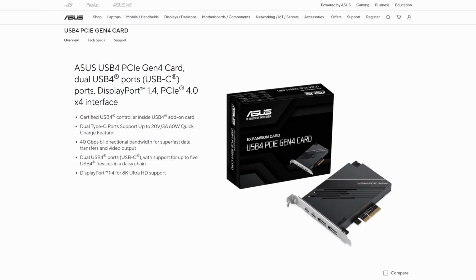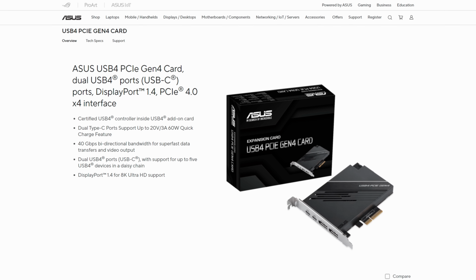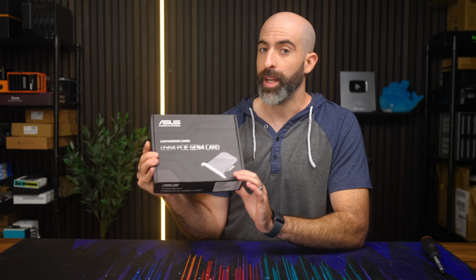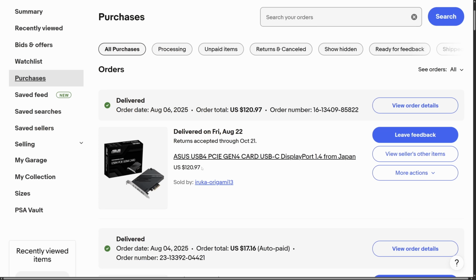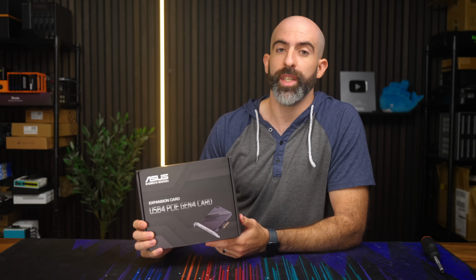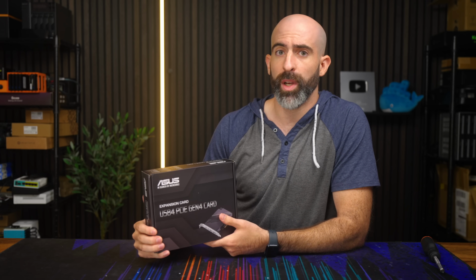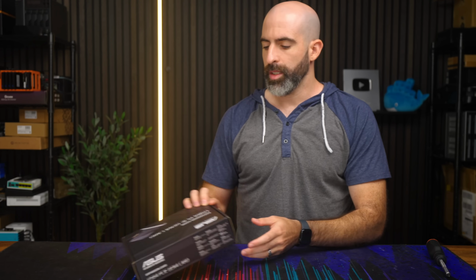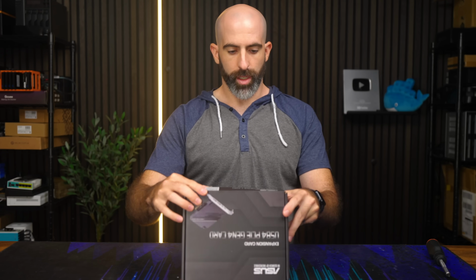This is the Asus, obviously, USB 4 PCIe Gen 4 card. I legit have not opened this yet. I got it off eBay for $120.97. So even more ridiculous. But I don't know how this video is going to go. Maybe it goes well. Maybe something breaks. I have no idea. Yeah, let's take a look and see what this is all about.